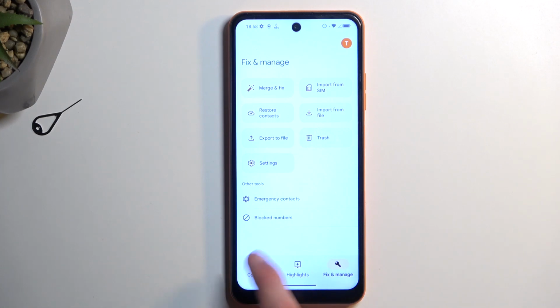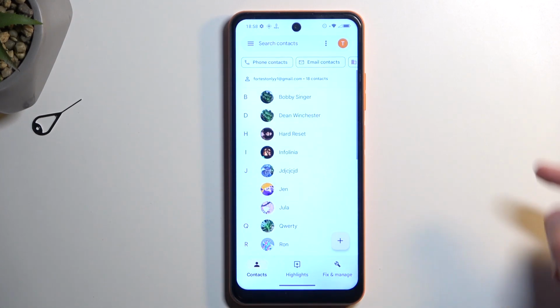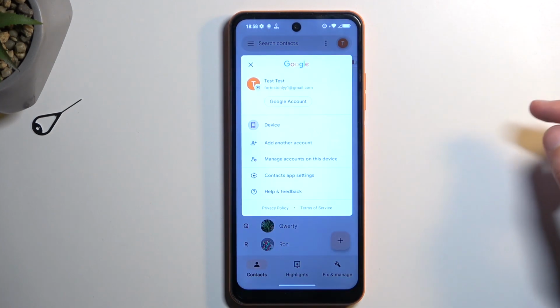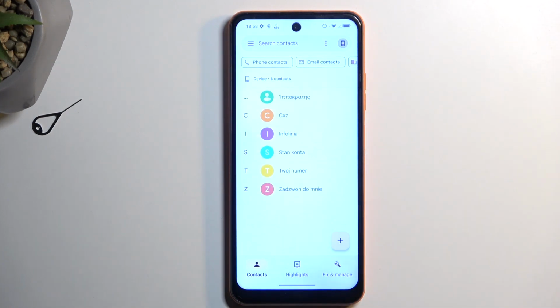But anyway, once we go back to our contacts, we can now tap on this icon and we can choose, for instance, this device, which will show the contacts that I have imported to the device. And obviously, you don't need to import them to the device. You can do that to the Google account, which will sync these contacts between every other device that has this account signed in. So it might have additional benefits over the device. I just wanted to import it somewhere where you will clearly see that these contacts have been imported.